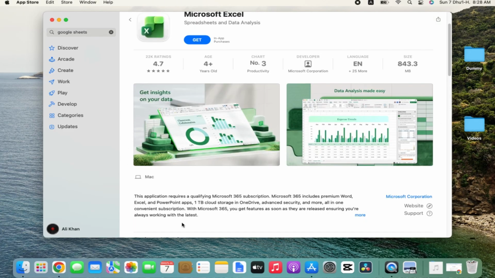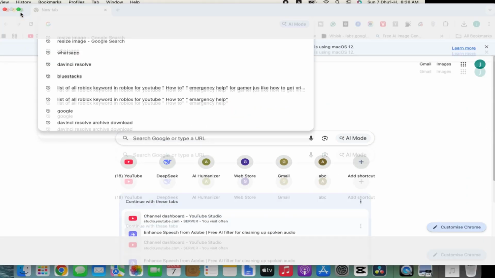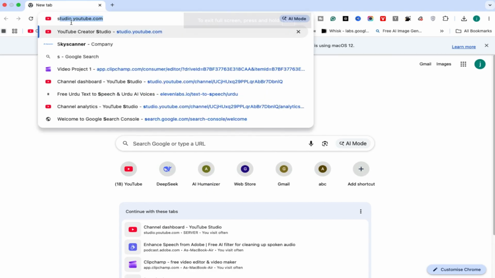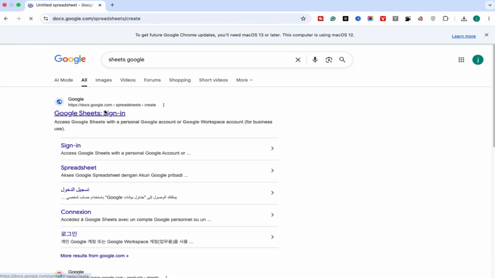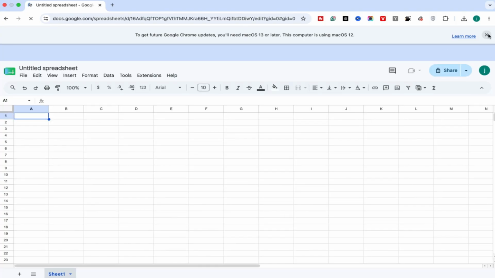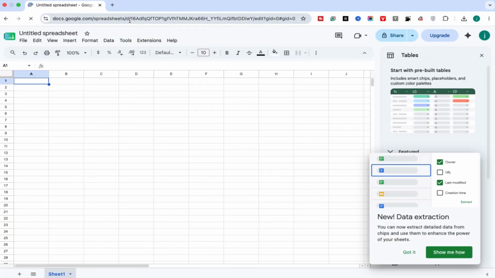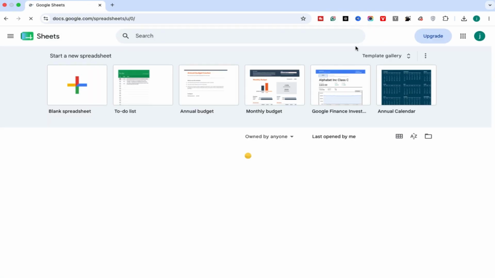Now move back down to the dock and open Safari or Google Chrome. For this tutorial, I'm using Chrome because it makes installation faster. Now move up to the address bar at the top and type sheets.google.com. Then press Enter. Google Sheets will open instantly. And now you're ready for the next step. Right now it still opens as a normal website, but we can turn it into a Mac app in seconds.